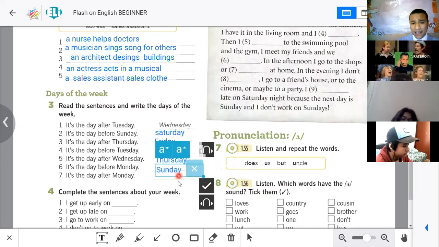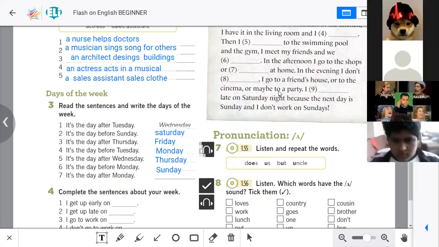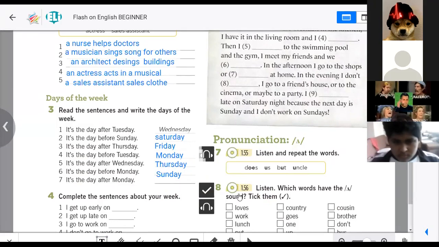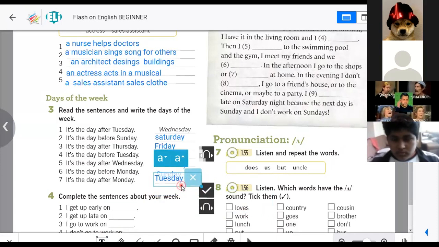Now, guys, let's see. Next. Alonso, please, number seven. Help me, Alonso. It's the day after Monday. Perfect, guys. After Monday, what is the day? Tuesday. Okay, very good. Let me write it here. Tuesday. Perfect, guys. We complete activity number 3, okay?